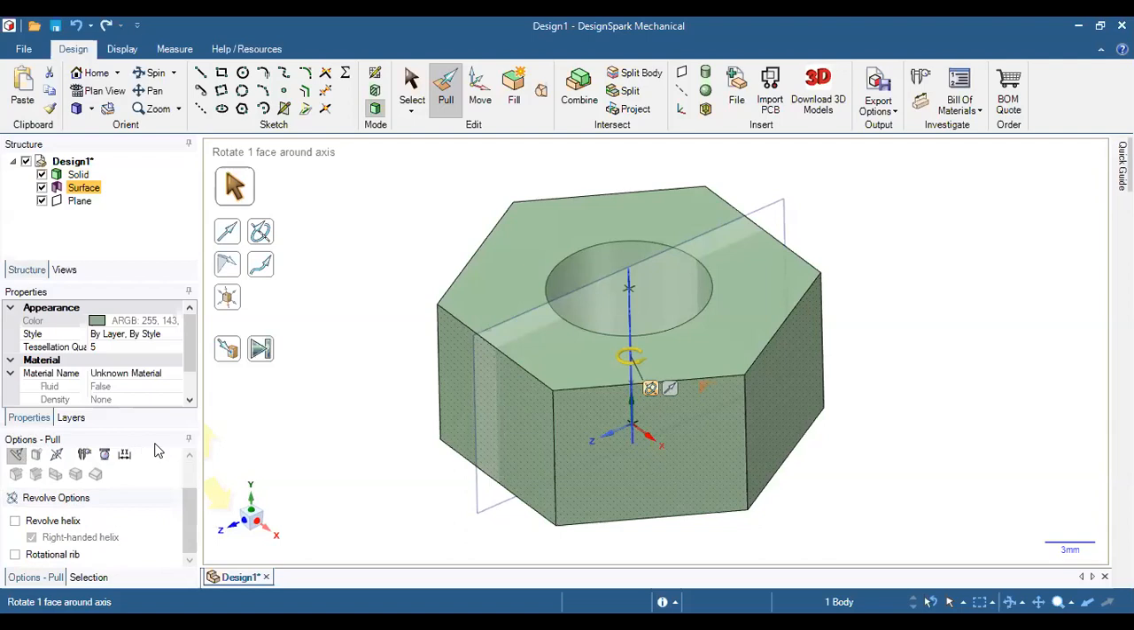Once it is selected, I'm going into the revolve options right here in the options box. You can see right here there is another advanced option for the revolve command. In these options, the first option is the revolve helix. In order to revolve this profile for the threading, we need a helix, which we can define on 3 parameters.